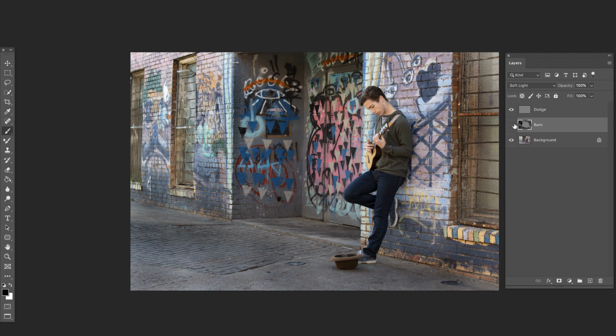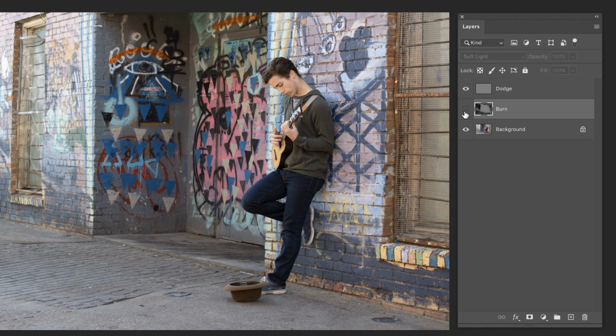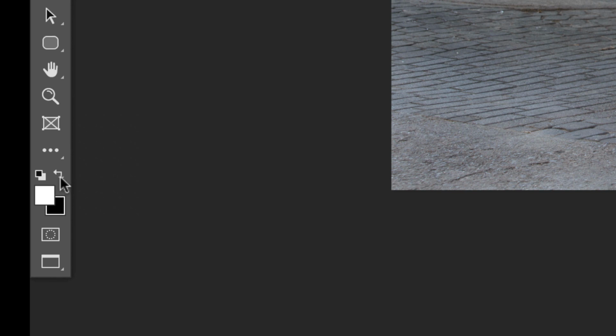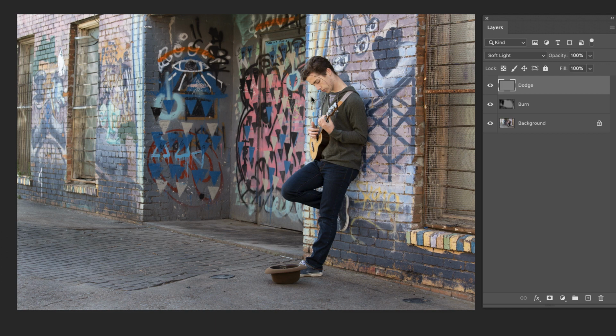So I don't have to worry about mingling those two effects. So let's say that's enough burn. Probably too much burn. Bring that down a tiny bit. Okay, and then we'll switch to the dodge. I'll switch to white this time by clicking this little arrow right there. And then the areas that I want to lighten, I will come in and I'm going to just paint white on them. Let's do this a little bit just to kind of show what it looks like around the hat. All right, so here's the before and after, you can see just a little more.